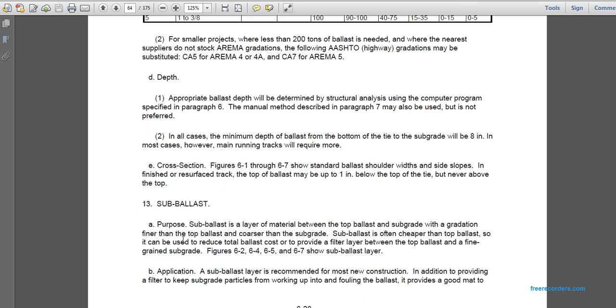The depth of appropriate ballast will be determined in structural analysis using computer programs specified in paragraph 6. The manual method described in paragraph 7 may also be used, though it is not preferred in all cases. The minimum ballast depth below the bottom of the tie will be 8 inches in most common cases. However, the main running track will require more.